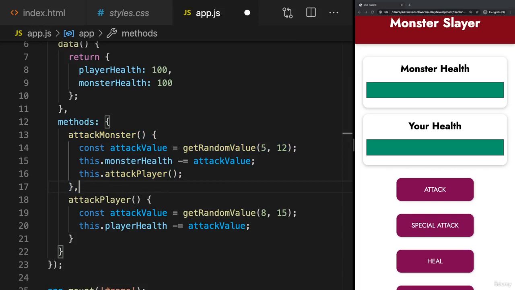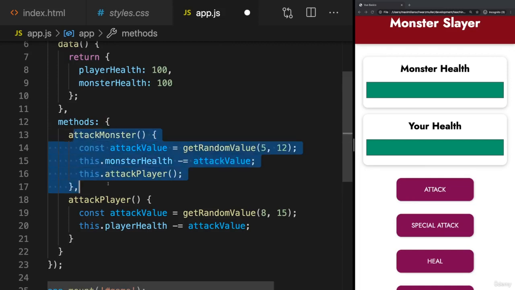But of course, we also need to connect this to our HTML content now. We need to make sure that in our HTML code, we now also trigger attackMonster when the attack button is clicked, and that we update those health bars. So let's work on that next. Of course, feel free to try this on your own first before we then continue together in the next lecture.